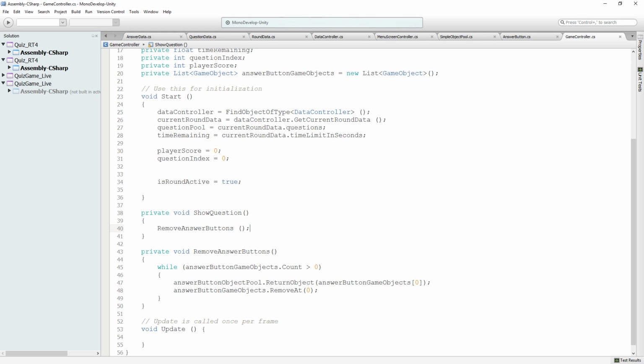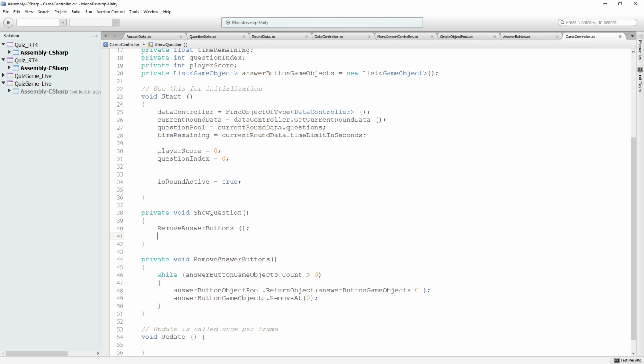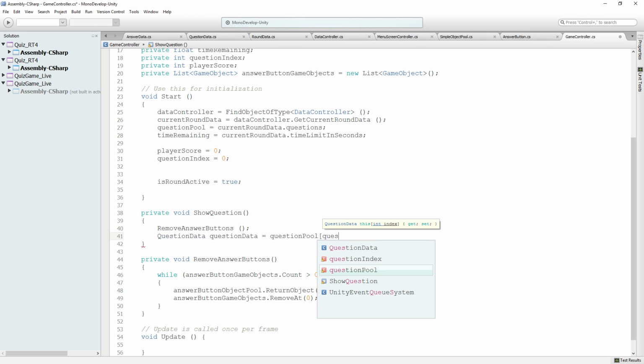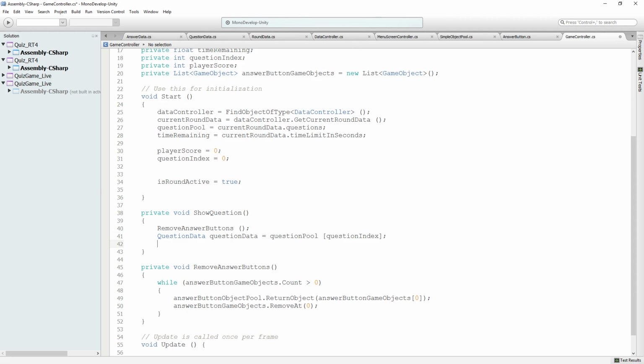So I'm just going to power through a little bit here just to get to a reasonable stopping point. So let's get show question written and then we'll pause for some Q&A. So first of all, we're going to declare a question data variable called question data to hold data about the current question that we're displaying answers for. And that's going to be equal to question pool question index. So we're going to go to our pool of questions and say, okay, we're on question number 1. Get that from the question pool and store it into question data.